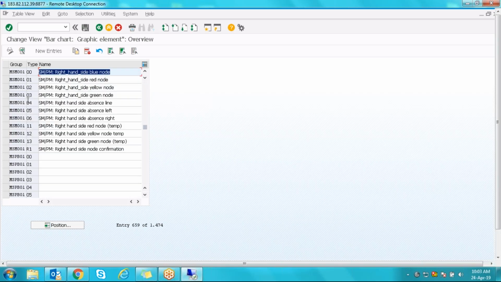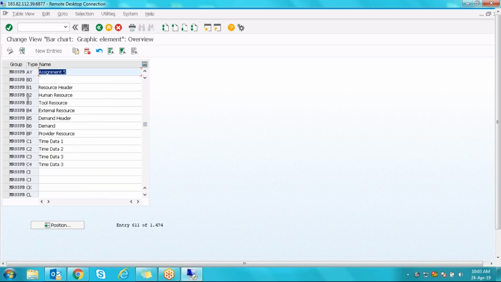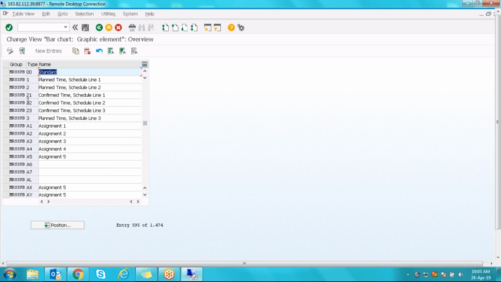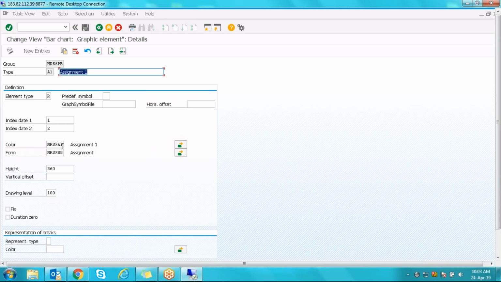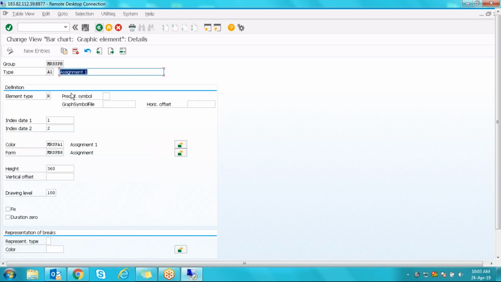Let me go to MRS. Where is MRS? MRS, A1. A1 means assignment. Now if you see here, it is defined as assignment, and if we go into this color, it is black. Sorry, it is a dark blue. Okay, now how do we identify that it is a dark blue?